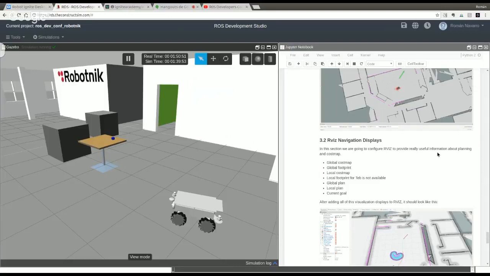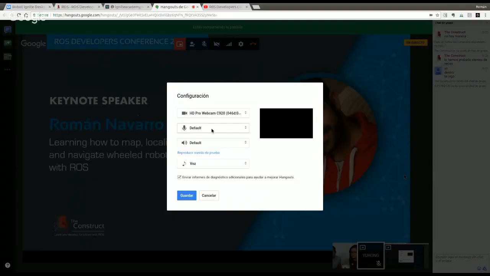Impressive. Okay, so let's go now to the questions and answers for Román. Let's see if we have any question from the support team. Any question for the speaker? Okay, we have some questions here for you. From Orlando, he says, is there a way to have the robot create the map automatically? He means without the person driving it around.